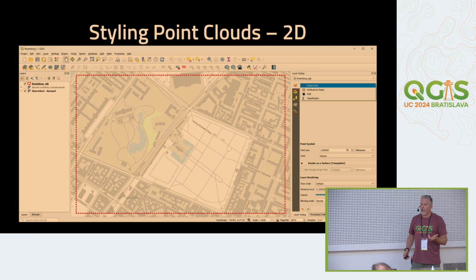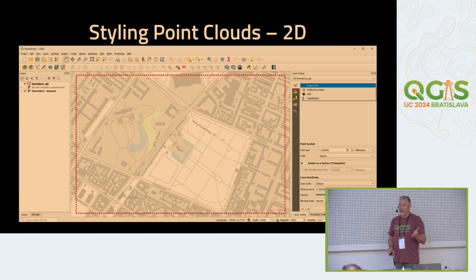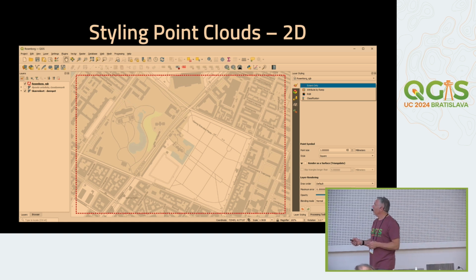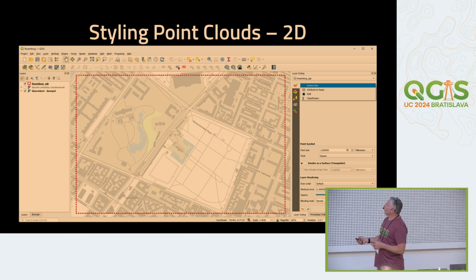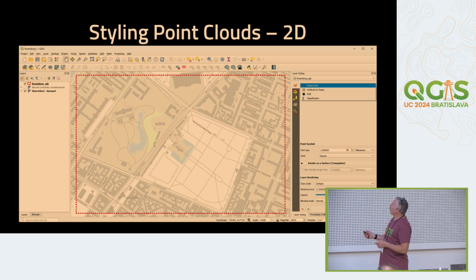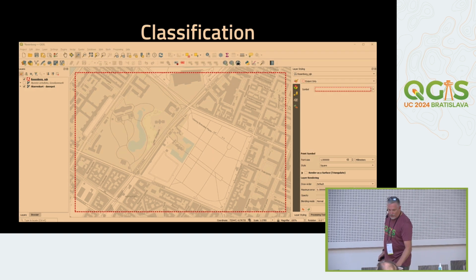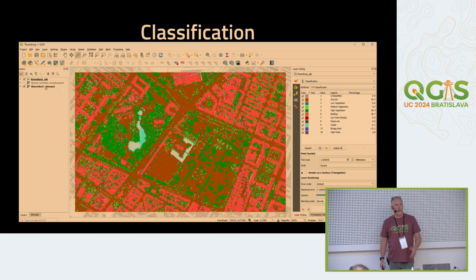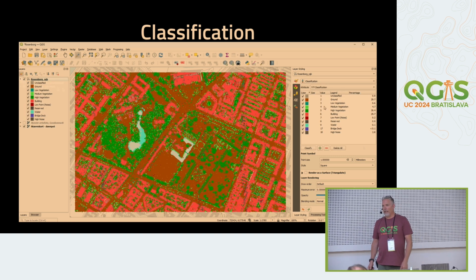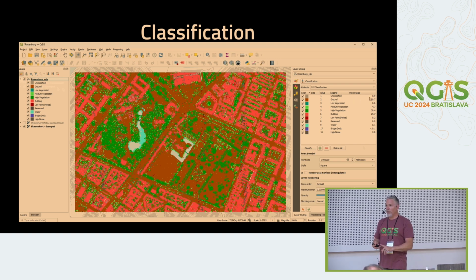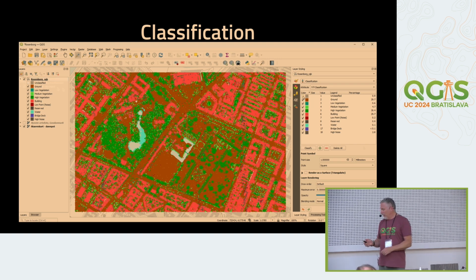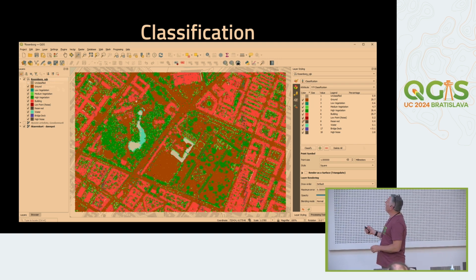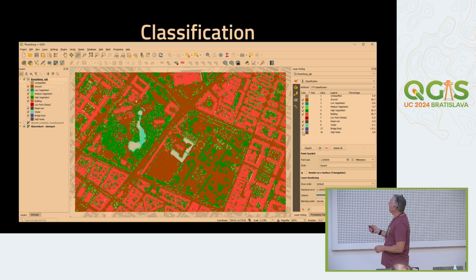So, styling point clouds. In the 2D environment, you have several options. Up here, this is the extent only, and there's attribute by ramp, RGB, and classification at this point. So we'll walk through each of these. Classification comes with most point cloud data sets. It breaks the points into building, tree, etc. And in here, you get that same percentage in the layer styling panel.